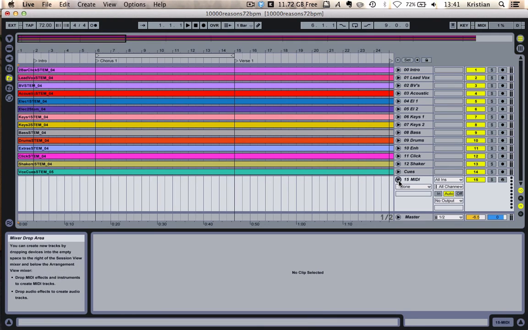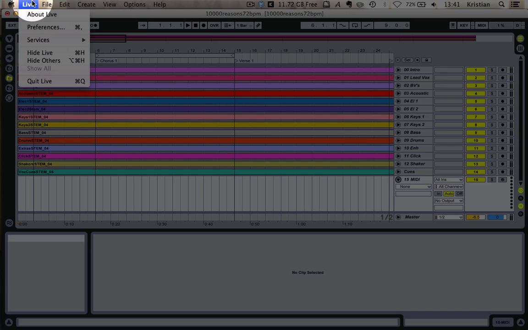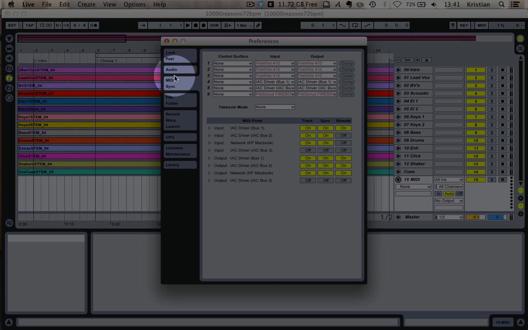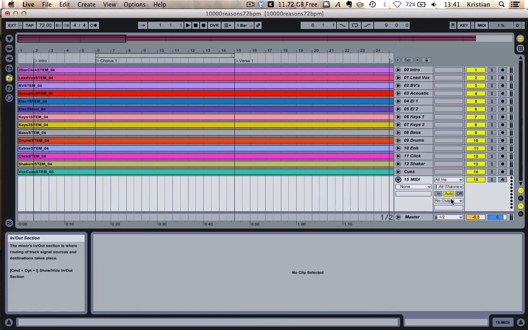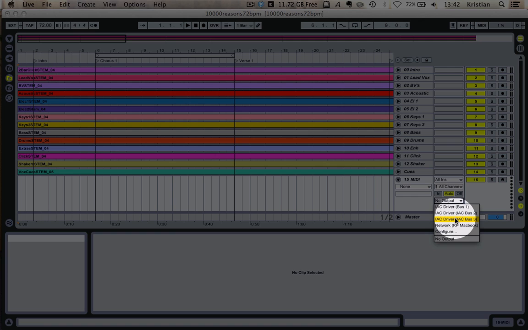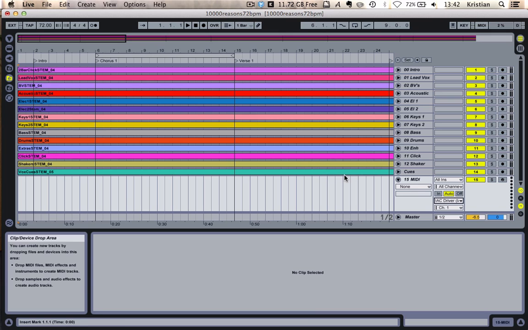Now, we need to tell this MIDI track what output it's going to use and which network it's going to send on. So we're going to come up here and go to Preferences and MIDI, and you can see this IAC bus 3. We're going to click Track on the output. That's going to allow us to send the MIDI notes out on the IAC bus 3 network. We're going to click Close, and we're going to come down here and select that IAC bus 3. And now we're ready to go.